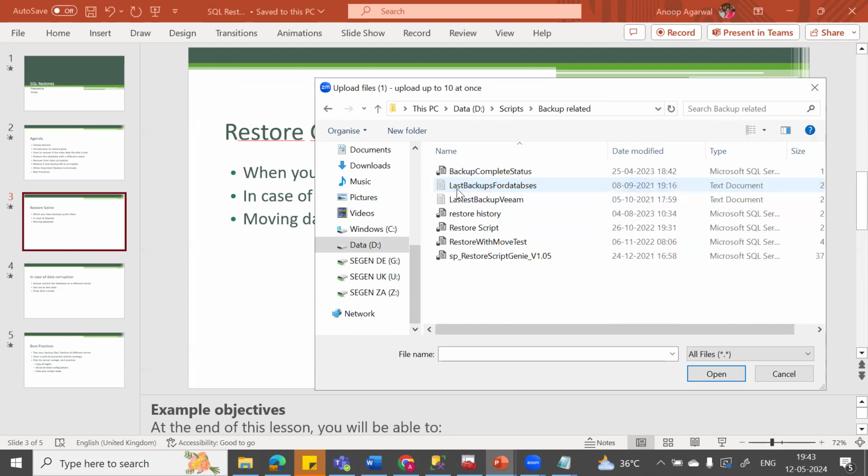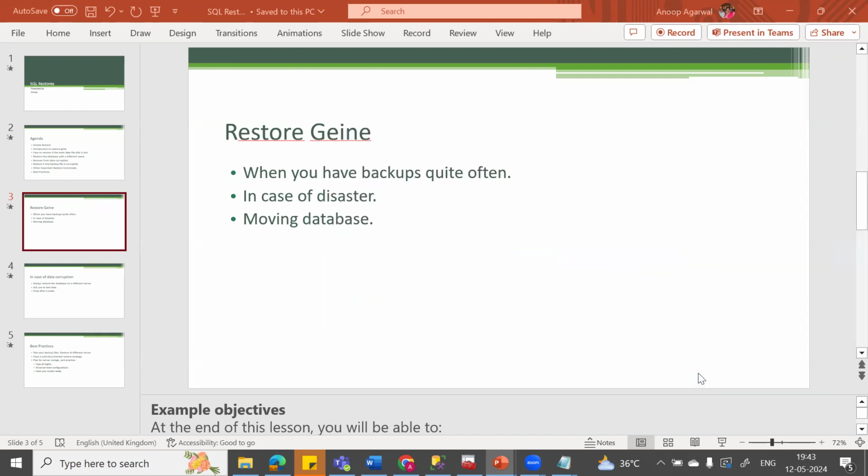So in this restore genie script, will it be helpful when the log file drive is damaged or corrupted?